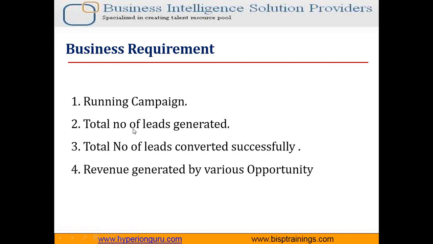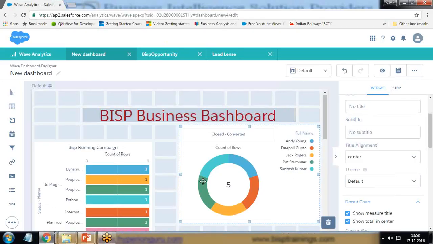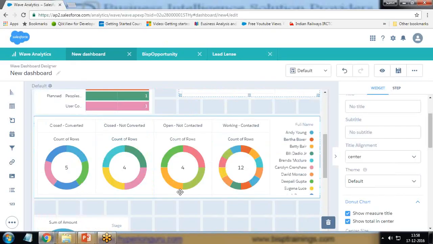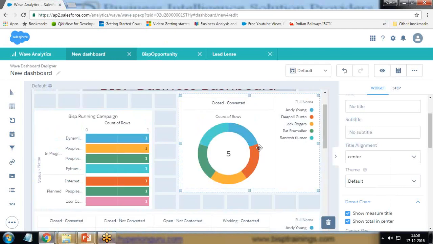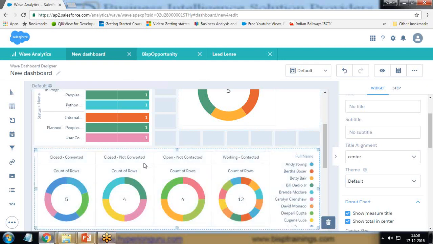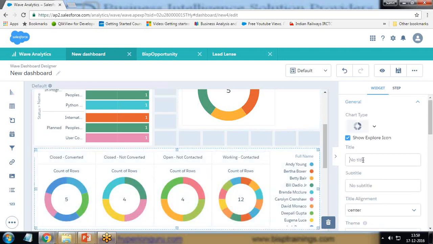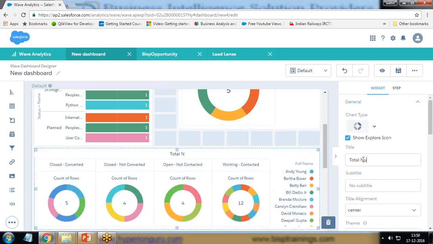Then the second one was the total number of leads generated. Basically this was the chart. So I select this one and I set the title as total number of leads generated in various categories.